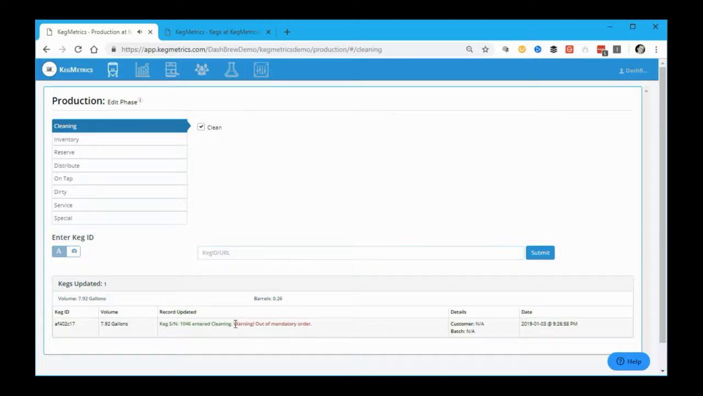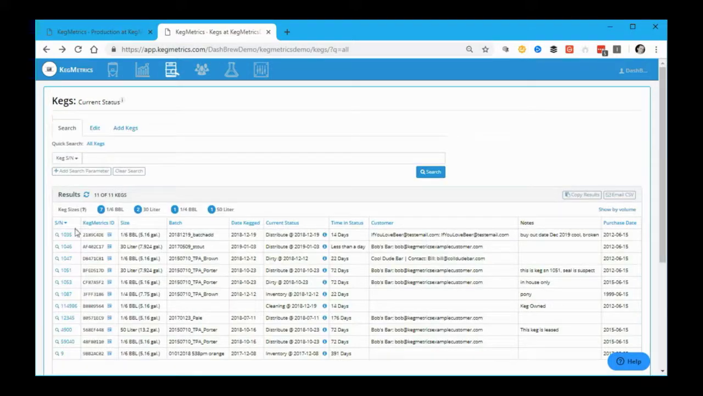This is a warning that you might see, and this warning is basically saying, hey, what you just scanned is out of our expected order, meaning we're going to go ahead and put it into this new phase, but we weren't expecting this. We were expecting some other phase. So we can go look and see 1046. 1046 was in distribution, and I just cleaned it. So it's telling me I skipped the dirty phase. It's pretty interesting, huh? Now, if I refresh this, you'll see 1046 is in fact updated now to clean. So we're ready to rock and roll.